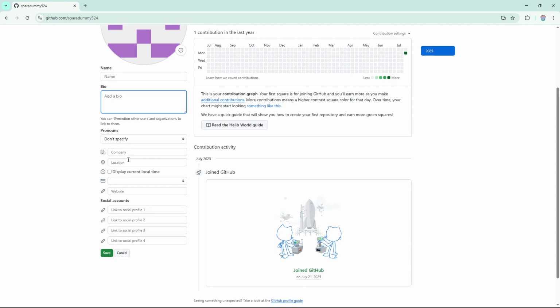There's also space for your email, making it easier for those interested to reach out professionally. And don't forget to include any relevant websites or social media accounts. This is a great way to showcase your projects, blog, or any other professional outlets you're proud to share. Once you've made all your changes, you'll see a Save button. Make sure to click it to ensure all the information you've just updated is stored and displayed correctly on your profile. That's it. It's as straightforward as that.